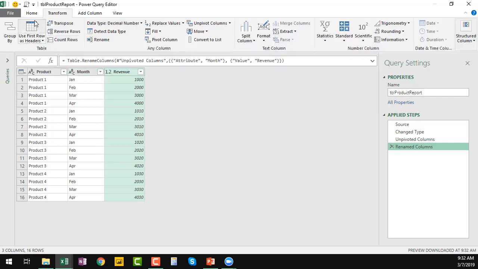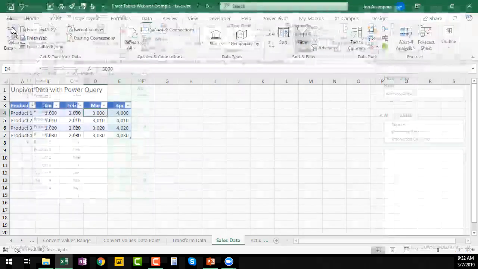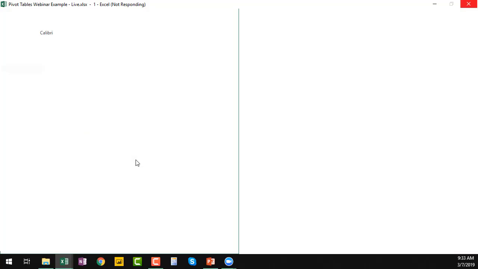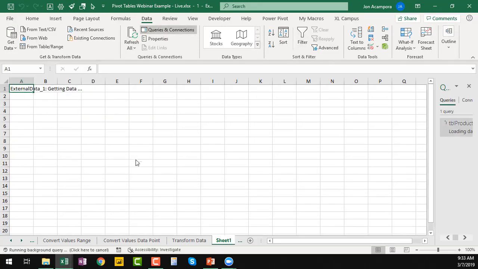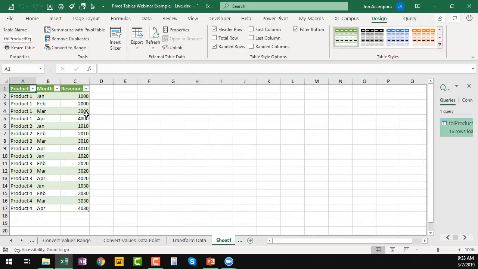And then when we're done with that, we go to the Home tab on the ribbon, and we're just going to click this Close and Load button. And that's going to add a new sheet to our workbook with the output. There we go. It'll take a second here. With my computer running the webinar software, it's a little slow. There we go. So there's our output.